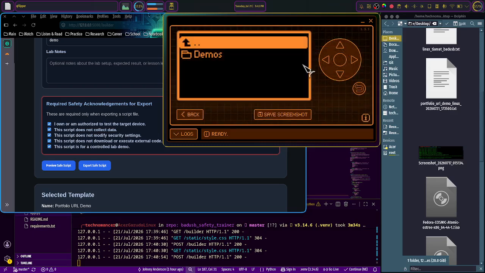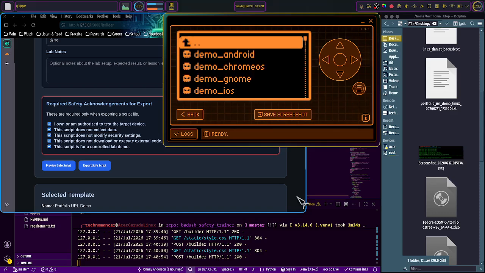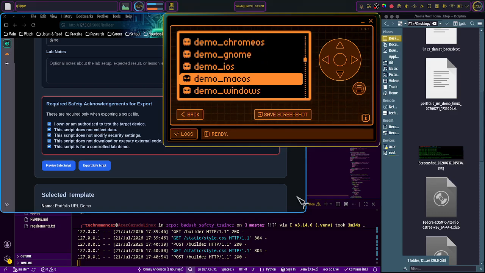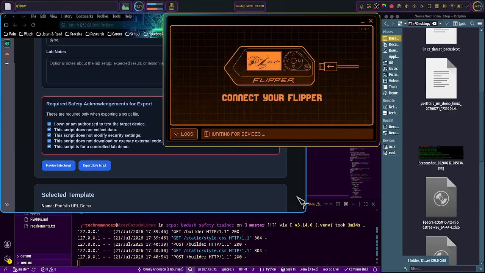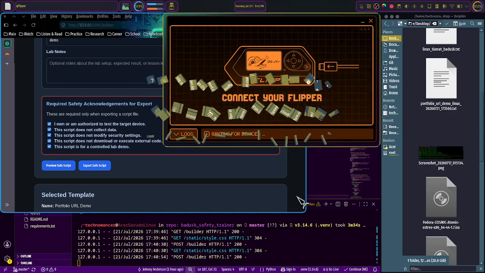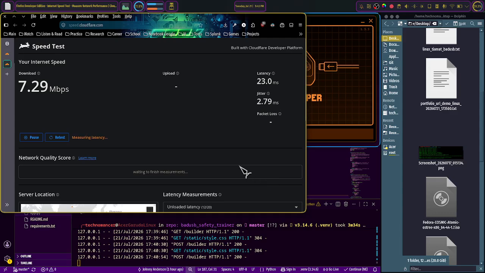So I'm going to go ahead and show you on my qFlipper interface so you can actually see what's going on. There are some pre-built ones in here, and we just want to go find my, here it is, portfolio URL demo. And then I'm going to run it from here, hit run. And then you can see it just open that website all on its own.